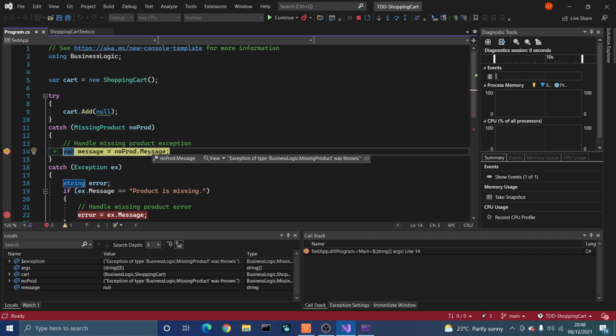And what we'll do next is we'll go and take our MissingProduct exception and expand it, change it to give it an exception message. I will do that next.